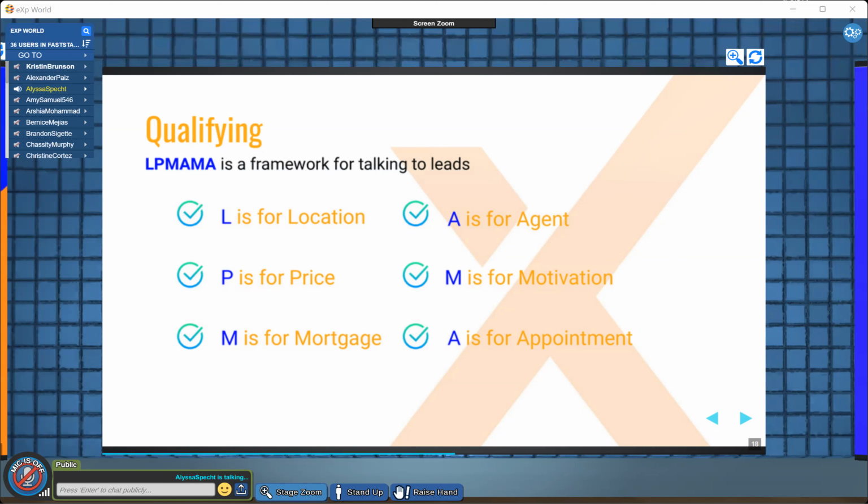The L of LP Mama is for location. So where do they currently live? Whether they rent or own, where they work, where do they like to spend their time, and then also the ideal location that they're shopping for their next home in. Remember though that just because this is a framework doesn't mean you simply come out and say, hey, where are you looking? Ask questions that help you get to know about their life. So, hey, tell me about your current living situation. What do you like about that area? Where do you work? What you're doing is finding out about the location of their life, not just, hey, where are you looking for a home? You're going to get a lot of information from that.